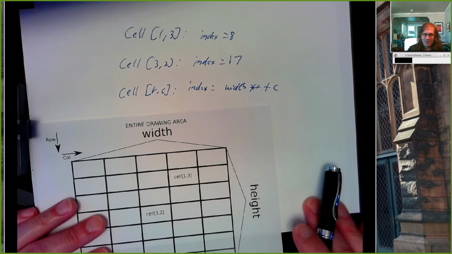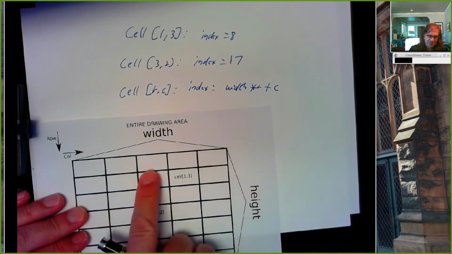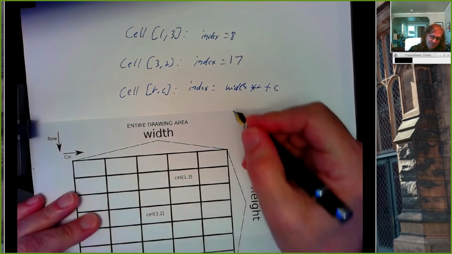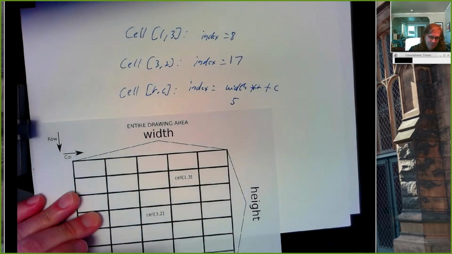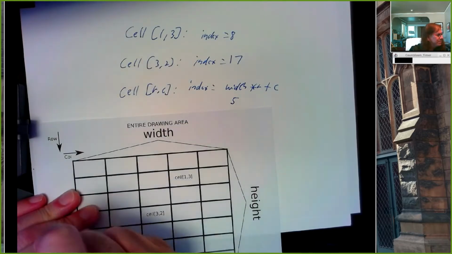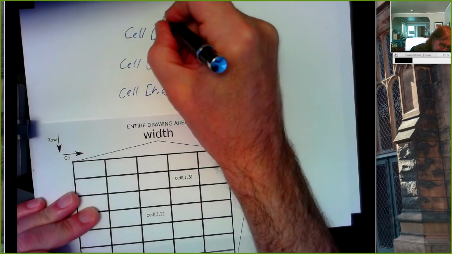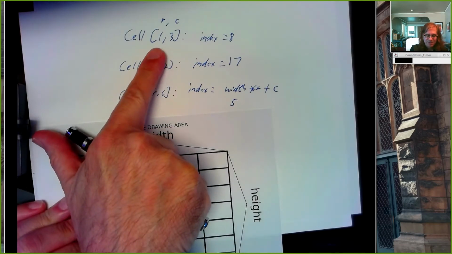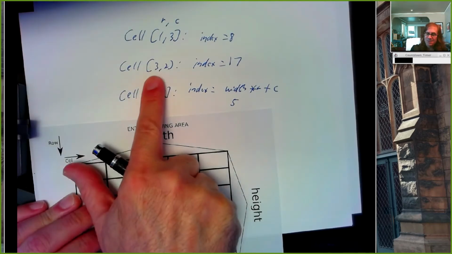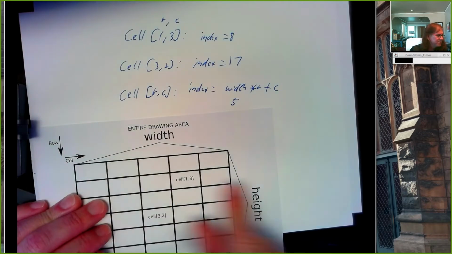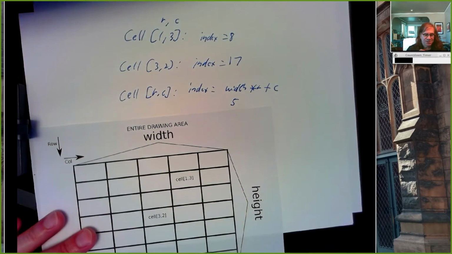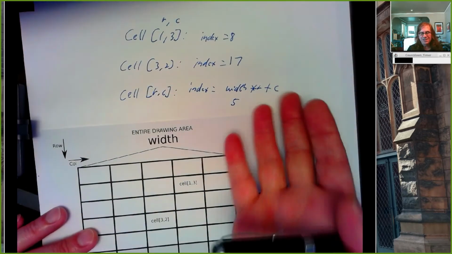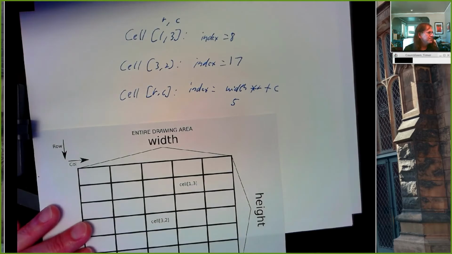And we can spot check first. So here the width is equal to 5. So 1 comma 3, and remember this is row and this is column. So 5 times 1 is 5 plus 3 is 8. 5 times 3 is 15 plus 2 is 17. So that certainly matches these cases, and in fact that is the perfectly correct general formula. So yeah, nicely done.